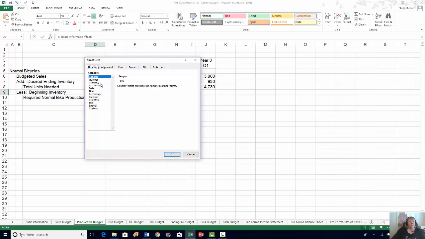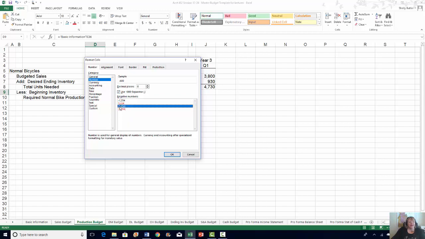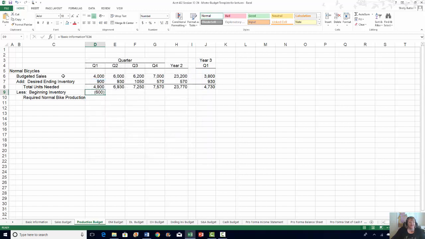Okay. So we want to call it a number, and then we want to have no decimals. We want to use the comma separator, and we want to go to this black negative number with parentheses. And that's the formatting that we want to use. And then I'm going to do format painting, because all of these will need to be in the parentheses.